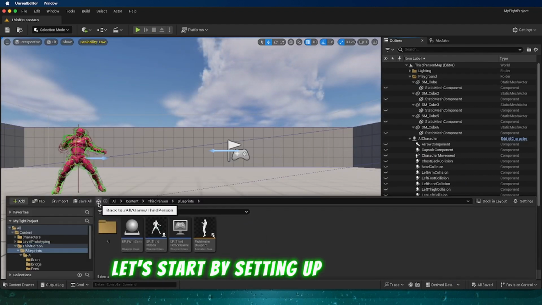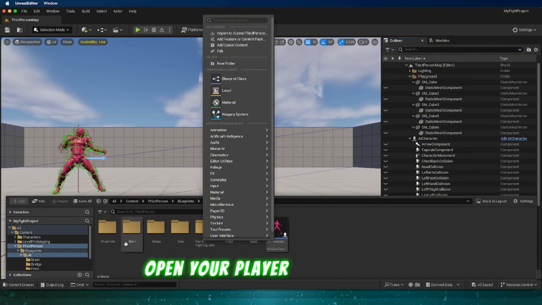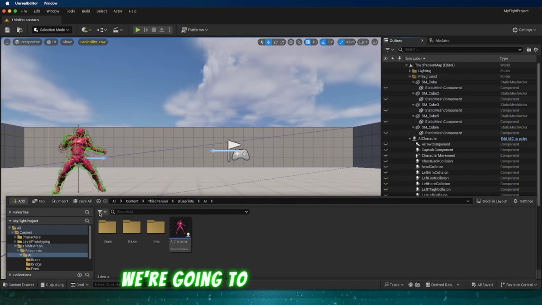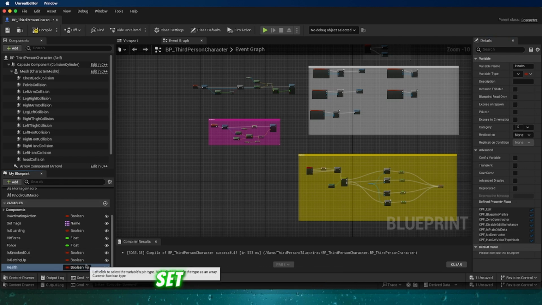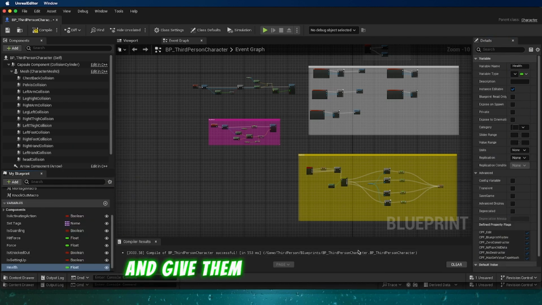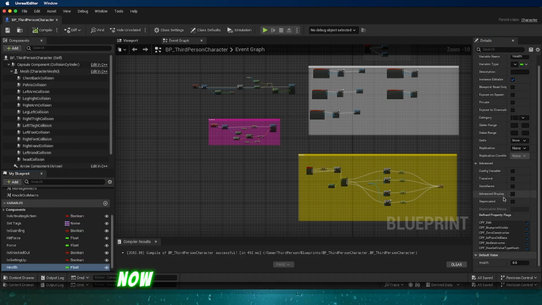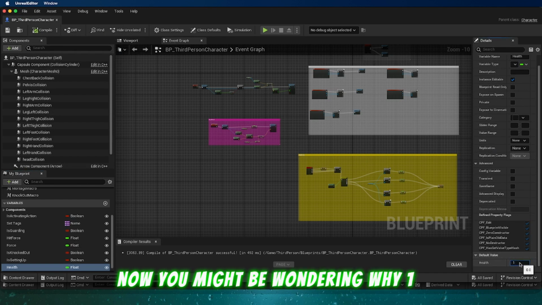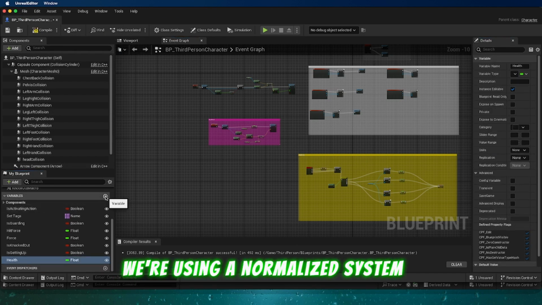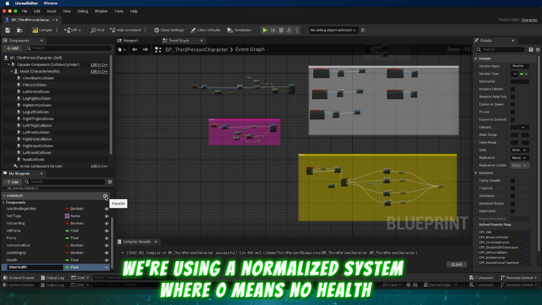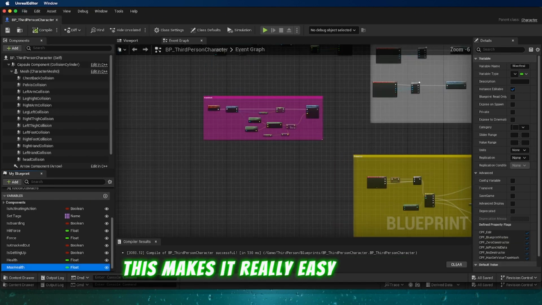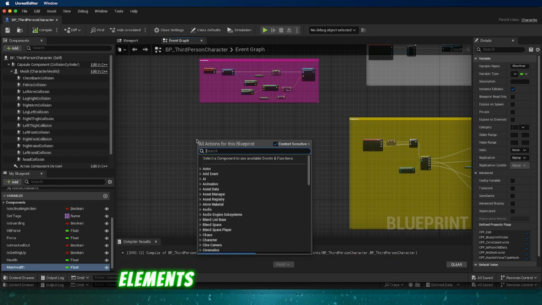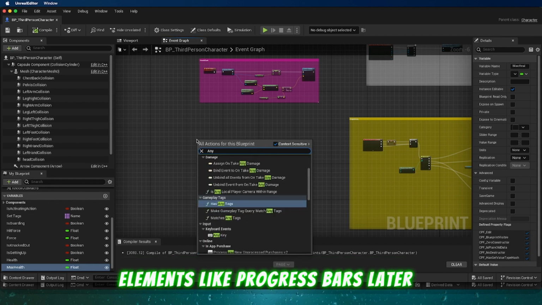Let's start by setting up the health logic. Open your player character blueprint. We're going to create two variables, Health and MaxHealth. Set both of them to float and give them a default value of 1. Now you might be wondering, why 1? We're using a normalized system, where 0 means no health and 1 means full health. This makes it really easy to plug directly into UI elements, like progress bars later.